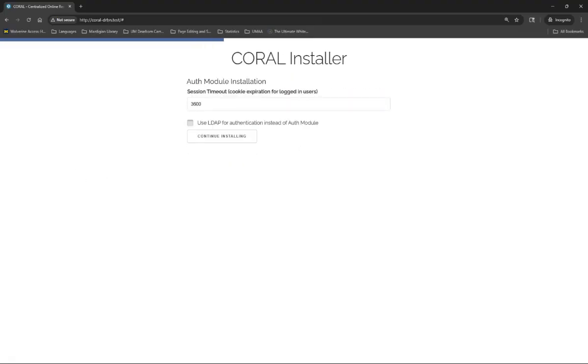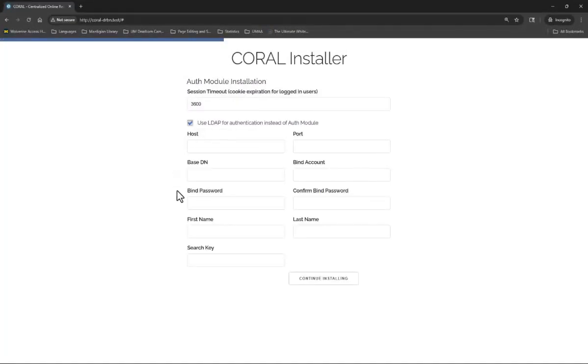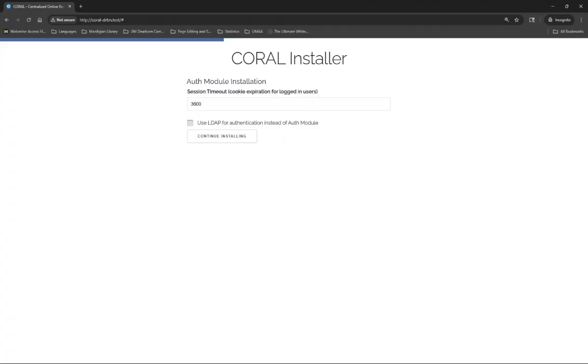This will take you to the Auth Module Installation screen. On this screen, you will set up the session timeout. This is also where you can check the checkbox next to Use LDAP for authentication instead of the Auth module. If you check this checkbox and choose to authenticate via LDAP, you will have to enter the information from your LDAP server. Then click the Continue Installing button.